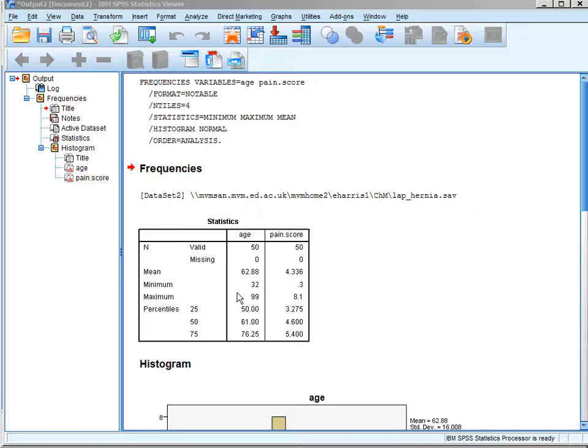Why is the Fivenumber summary useful? It's useful because it tells us about the distribution of our data. What do we mean by distribution? Well, if we take age as an example, we have a minimum of 32 years and a maximum of 99 years. So we have a number line between 32 and 99. And on that line are 100 patients distributed according to their age.